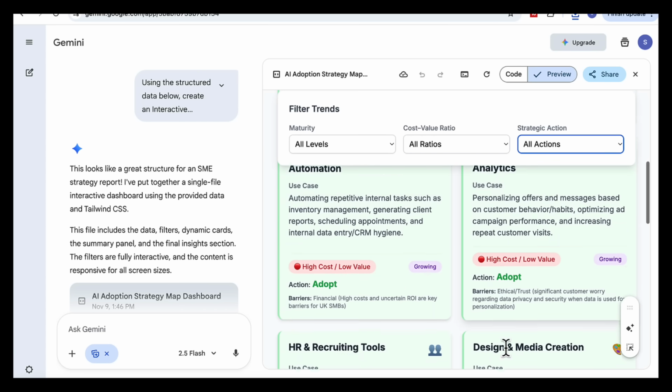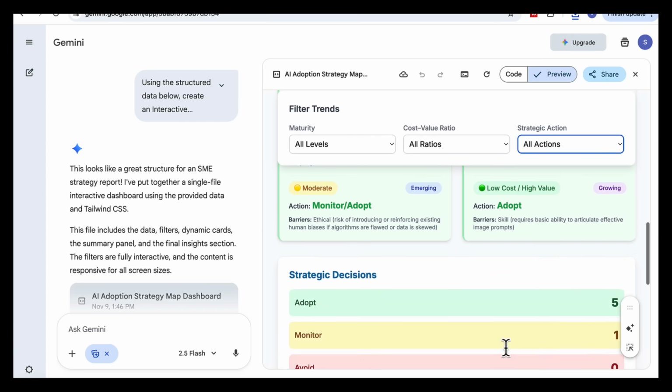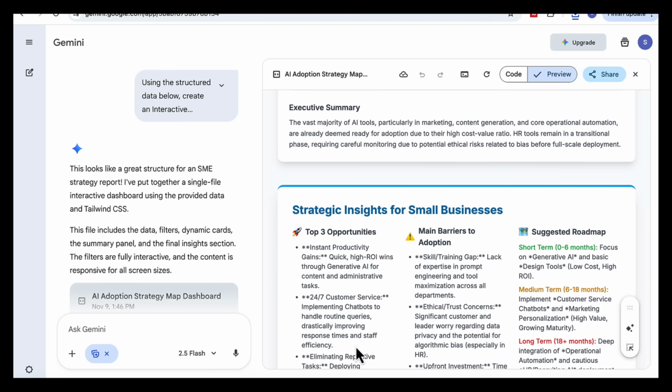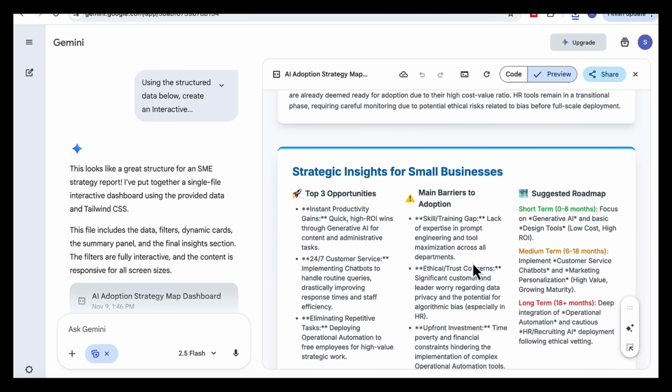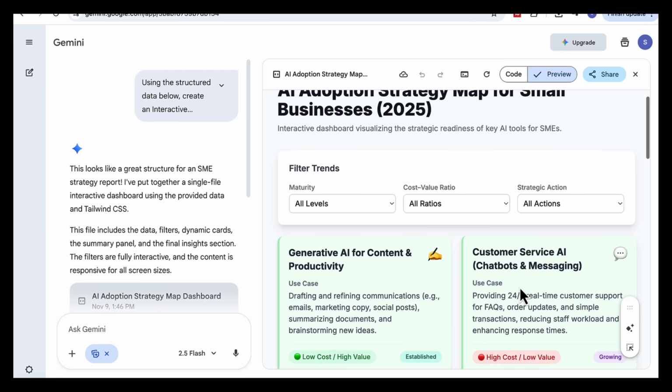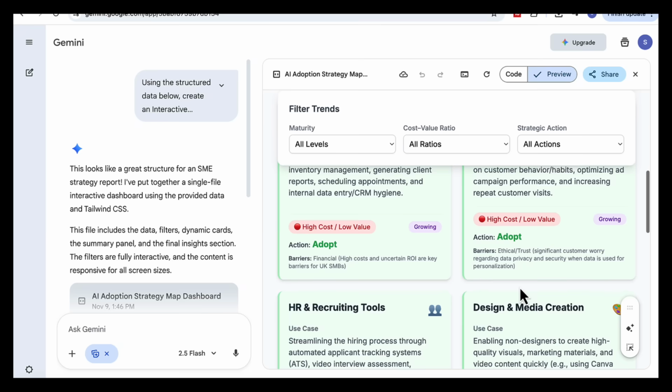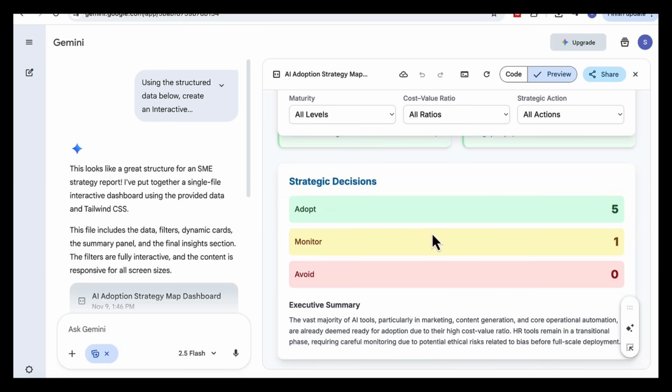Below that, the strategic insights panel highlights the essentials: quick wins in productivity and customer service, key adoption barriers like skills gaps and ethics, and a clear roadmap. Short-term, adopt low-cost, high ROI tools. Medium-term, scale chatbots and marketing AI. Long-term, expand automation carefully.